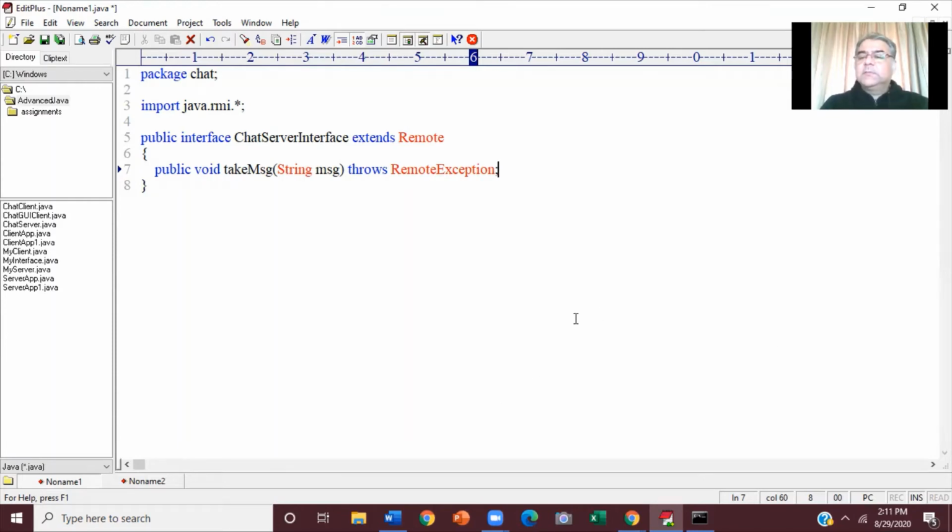He's going to look up. Client is going to look up. Server is going to bind his stub in RMI registry. Client will look up, get the stub, call the method. Great. Okay.